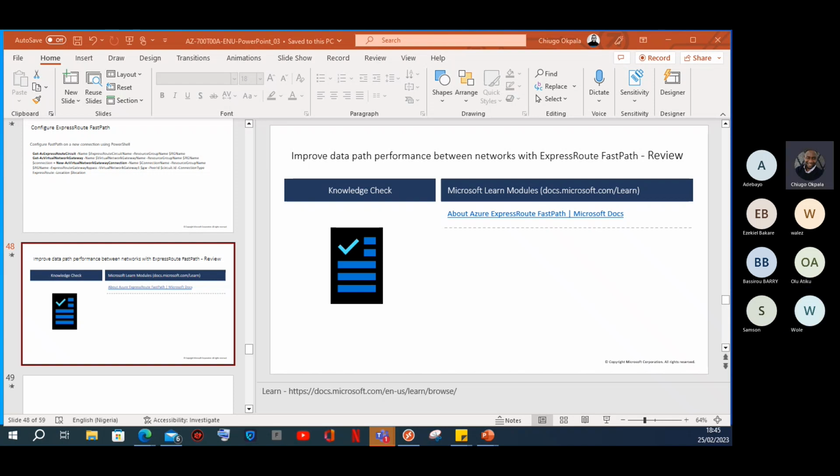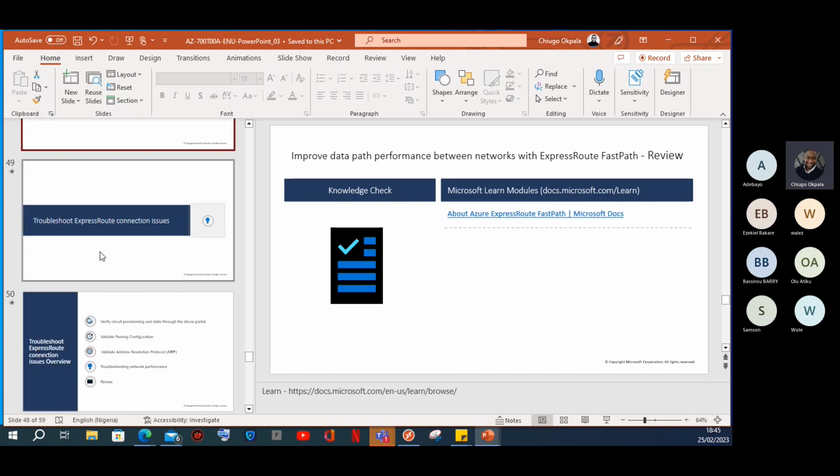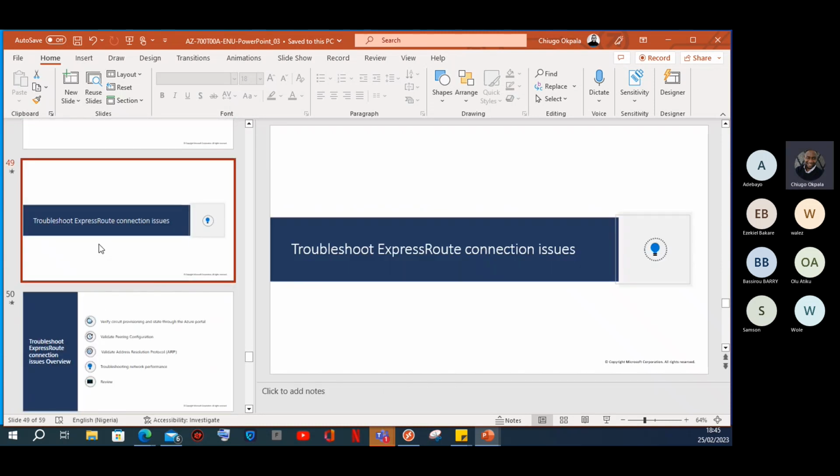Okay, cool. So we have shown how to configure ExpressRoute FastPath. For more understanding, you can click on this link to get more Azure documentation on ExpressRoute FastPath. Next is how to troubleshoot ExpressRoute connection issues.